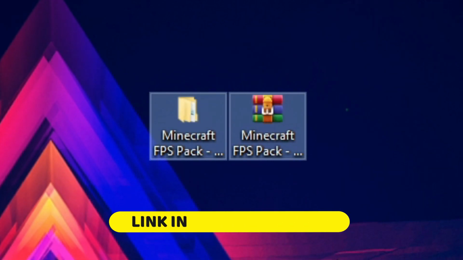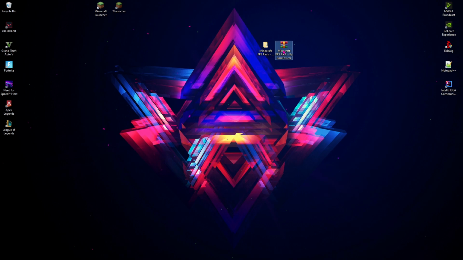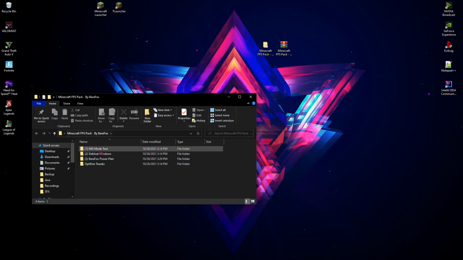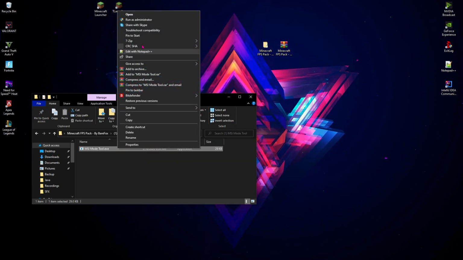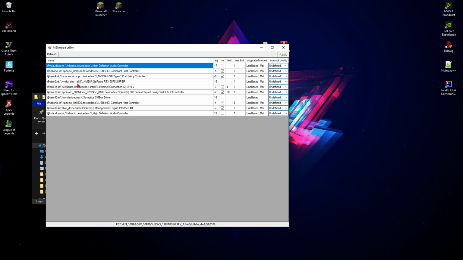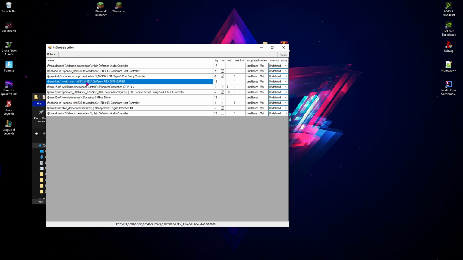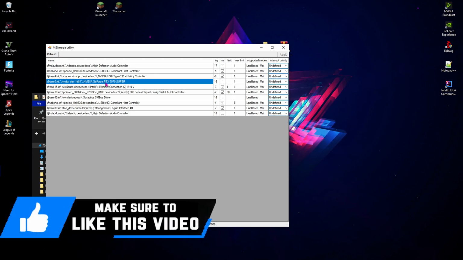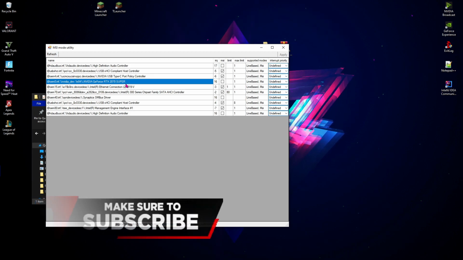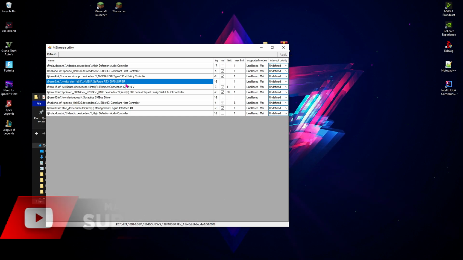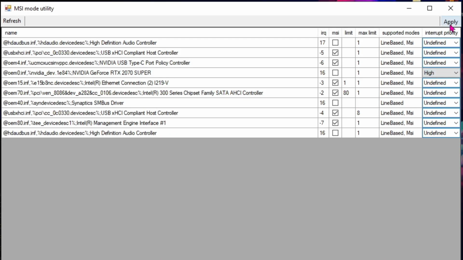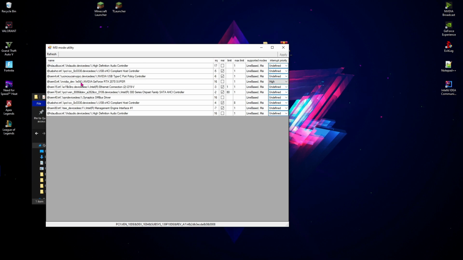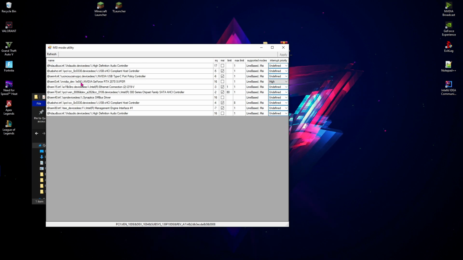I'll be leaving a link to this in the description below. Once you've downloaded this, extract the files and it should look like this. The first folder, which says MSI mode tool, just open up this file as administrator. Now, once you are here, locate your graphics card. It will look something like this. It says Nvidia GeForce RTX 2070 Super. Now I'm using an RTX 2070 Super just for demonstration purposes because I don't have any other graphics card. But over here, click on this undefined button and then choose high and then hit apply. This will automatically put your graphics card priority to high. That means your graphics will load much faster.